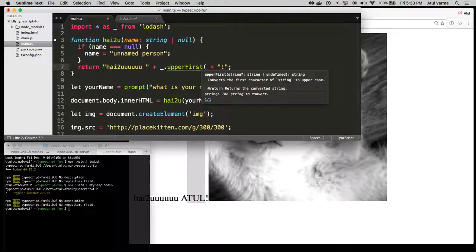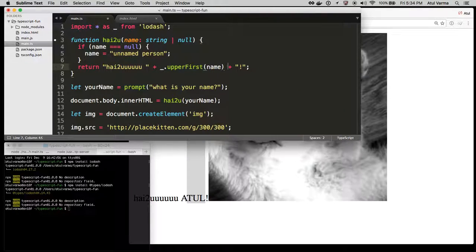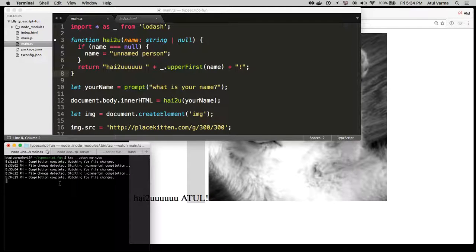And then another really nice thing is that it's not only giving me type signature information about upperFirst, but it's also giving me the documentation for it, which is really helpful for discoverability. So we'll say upperFirst(name) and save that.